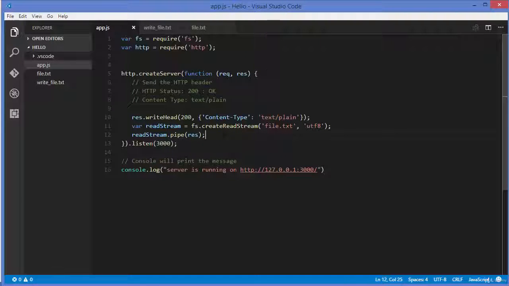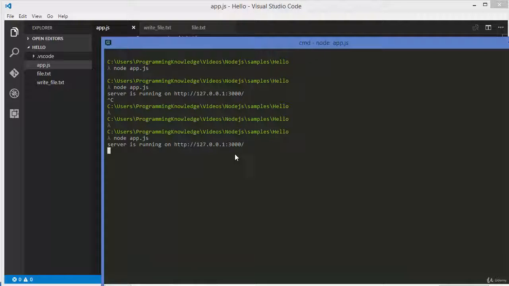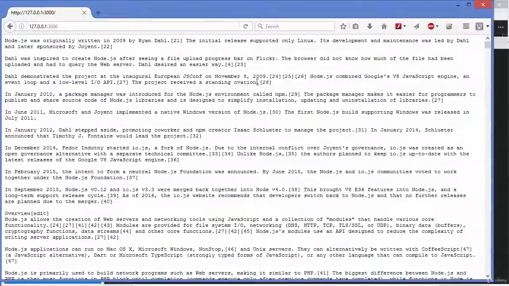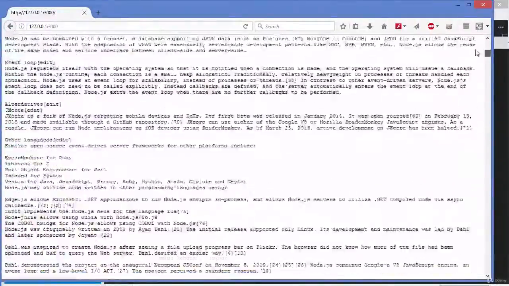Okay, so what we have basically done is we have created a readable stream, and then using pipe we are sending this stream to the response. Okay, and let's run the code and see if it runs or not. So I'm going to just stop my server and run it once again, and I'm going to refresh my browser, and you can see all the content of the file is on our browser page.